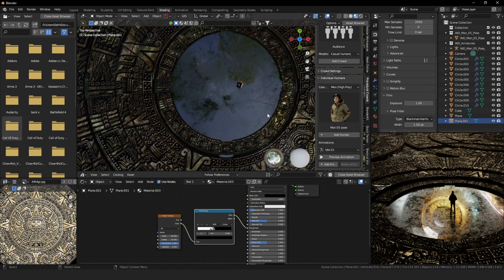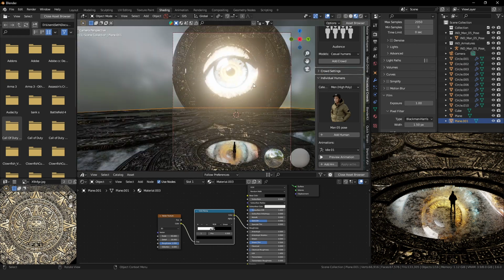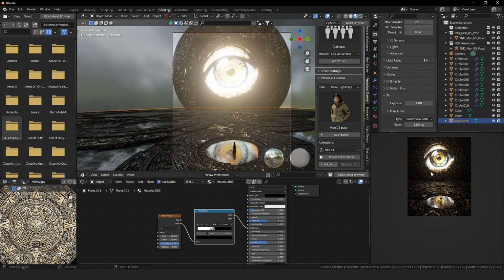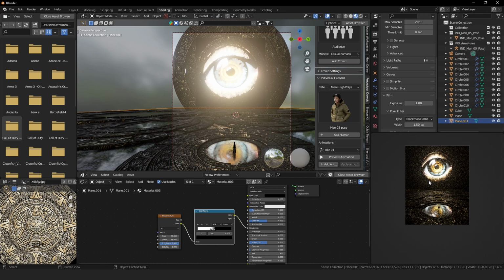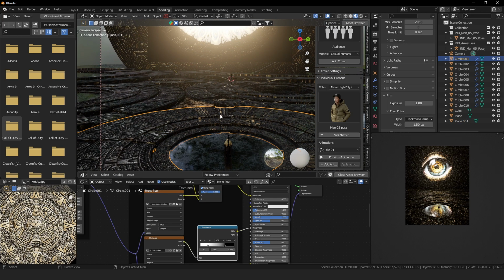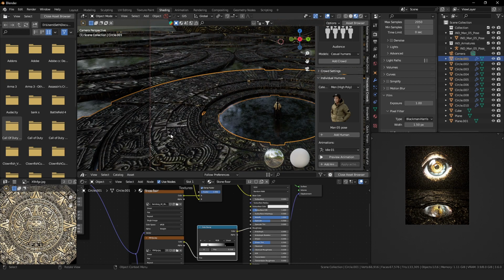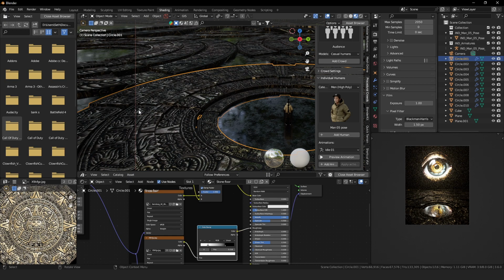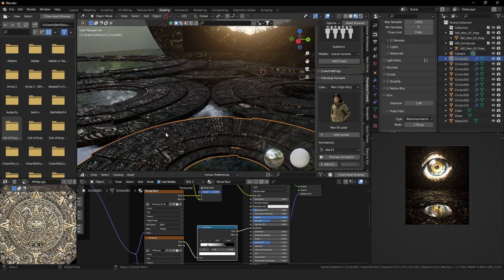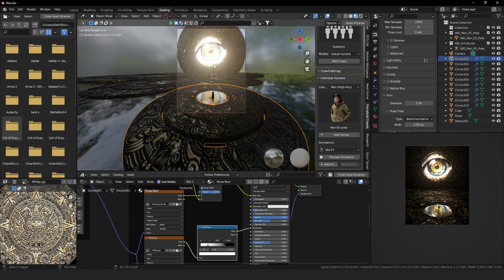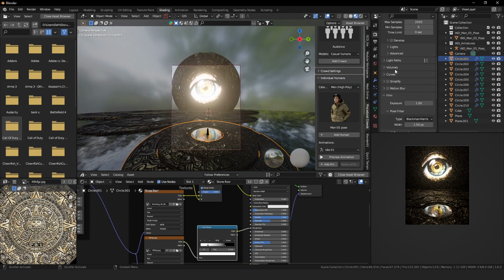Okay, so we've got that. Do we need anything else? I mean, it's up to you. You can work on these objects a lot longer, make them look really, really intricate with just minor detail changes. So let's render this out.